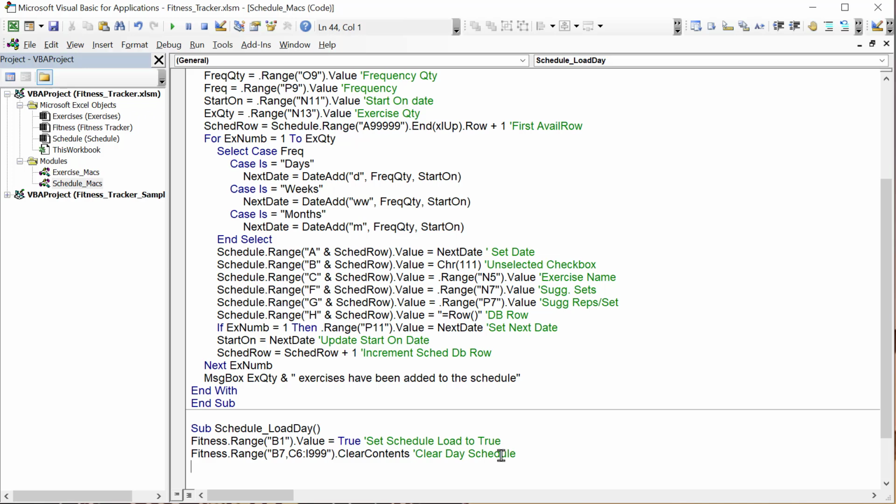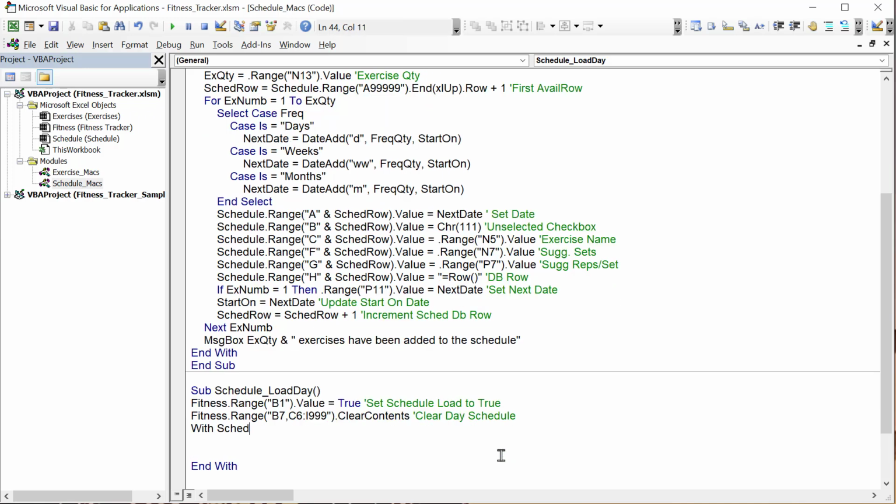Okay, once that is done, we're going to focus directly on the schedule. With schedule, that's where we need to run our advanced filter. And what are we going to do? The first thing I want to do is determine the last row. What is that last row? That last row is equal to A99 and XLUp, right? That's the last row. If the last row is less than 4, then we're going to exit the sub.